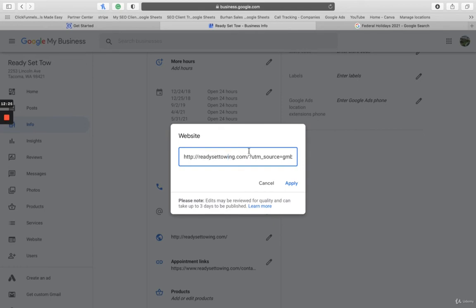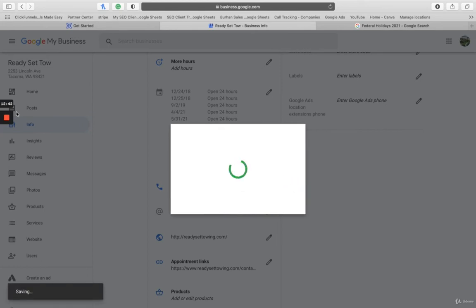And then add the UTM source code here. So if you have an analytics account like Google Analytics, this will help you see who is coming to the website from Google My Business, and it's important for comparing its performance against other traffic channels that you might be getting. All right, so when you're done, go ahead and click apply.